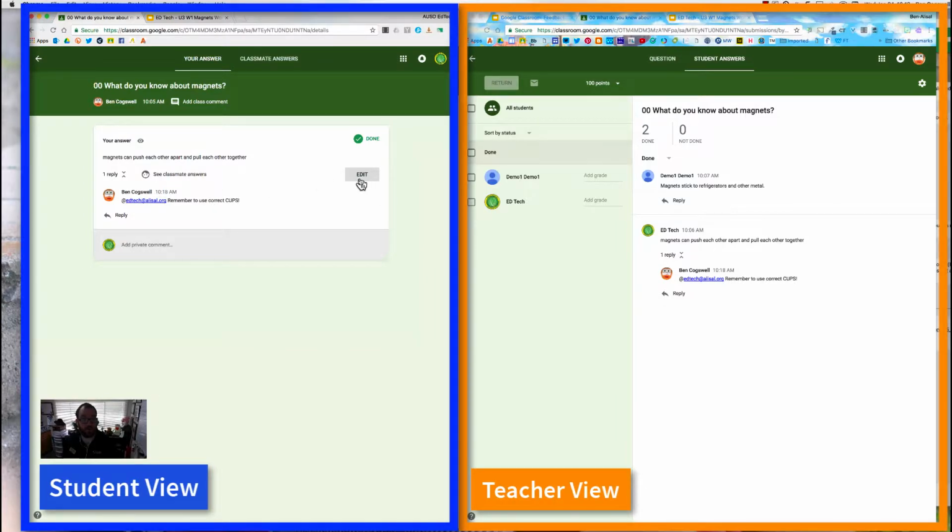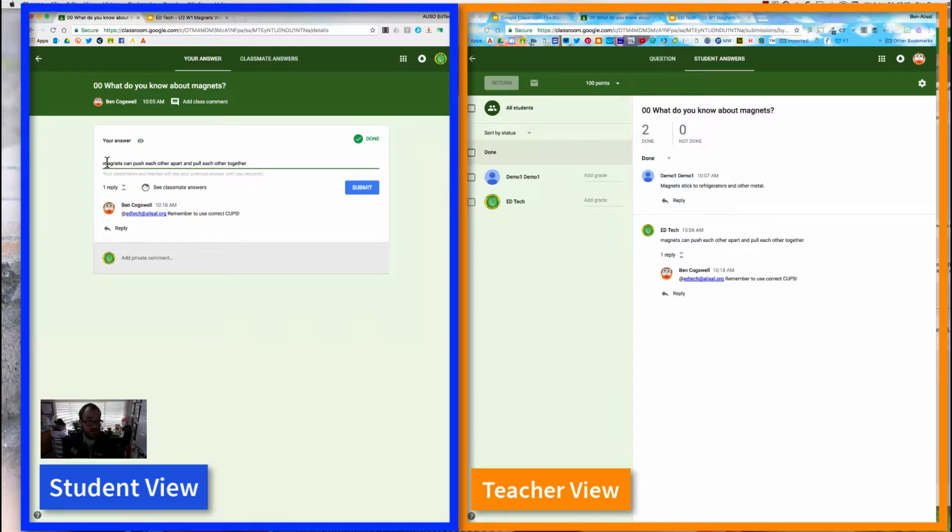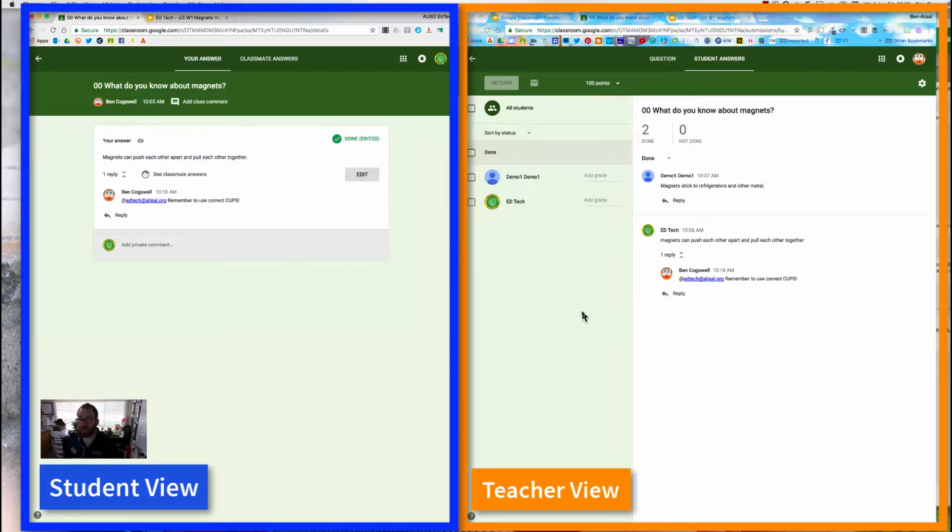And then Ed can go back and edit and come in here and say, okay, I need to capitalize M and I need to put a period at the end. And then submit. And then again, student device over here, my teacher device. And it's either going to refresh here in a little bit. Oh, it's already refreshed. And then you can see, again, another way to give feedback.